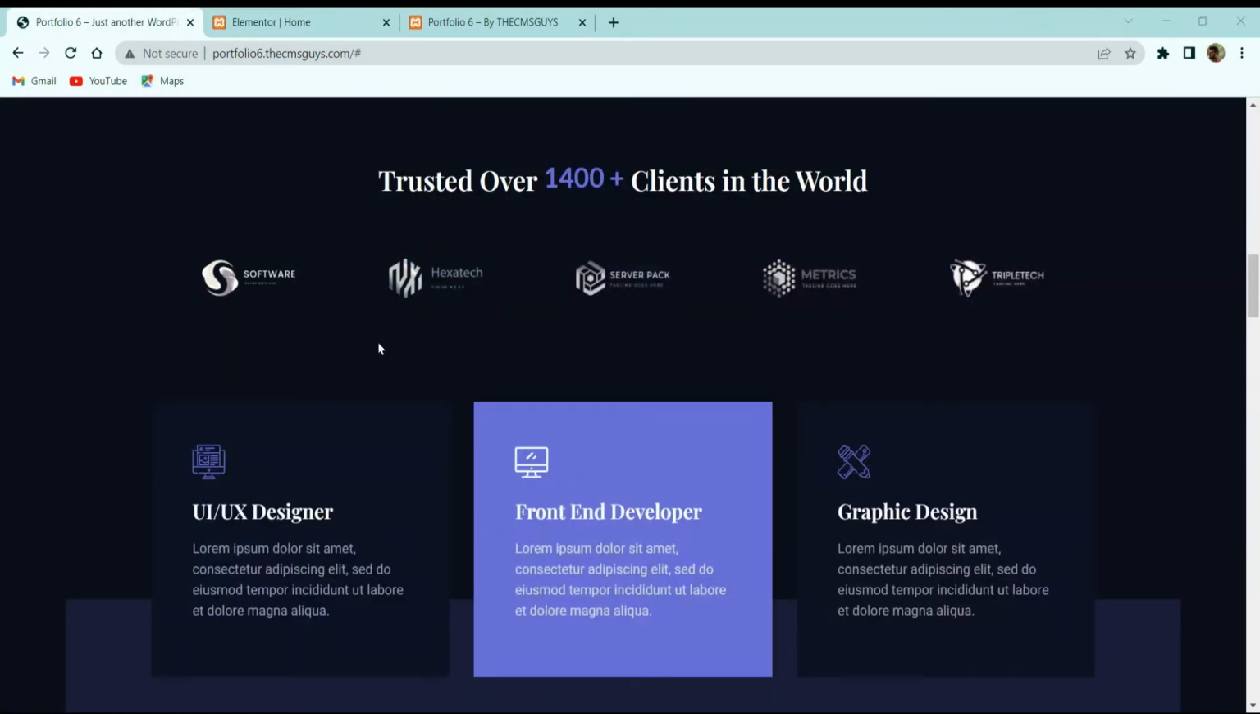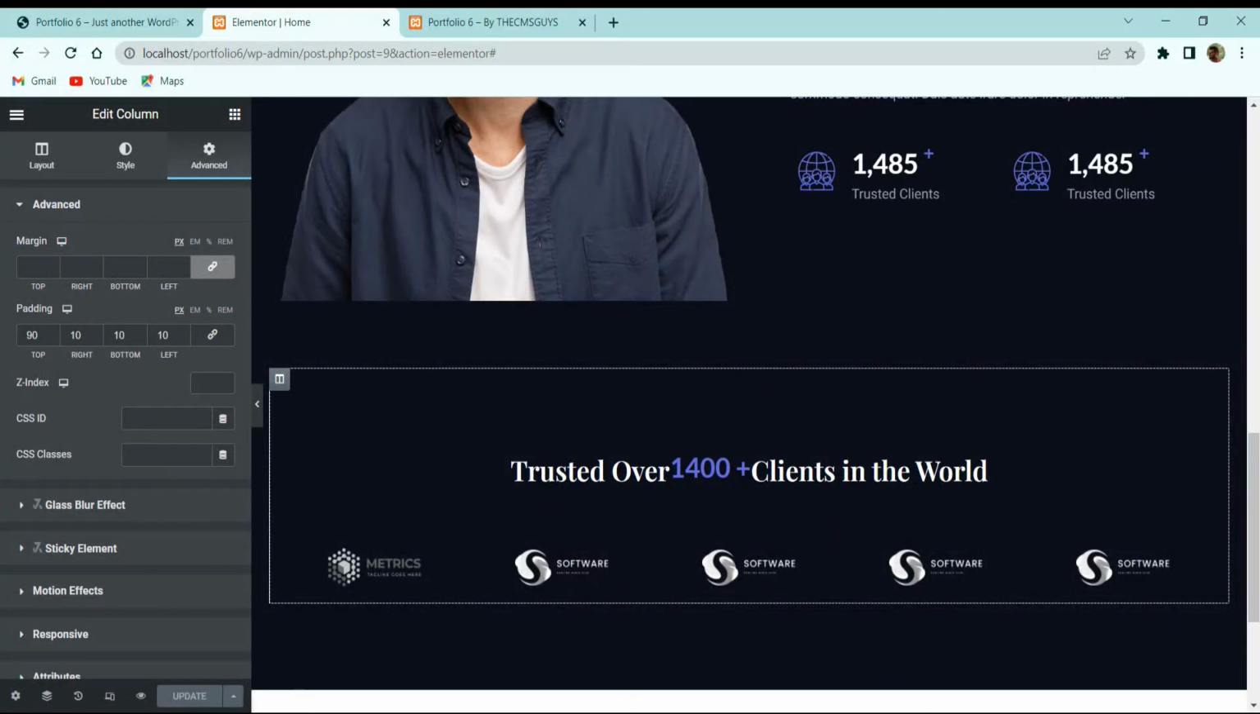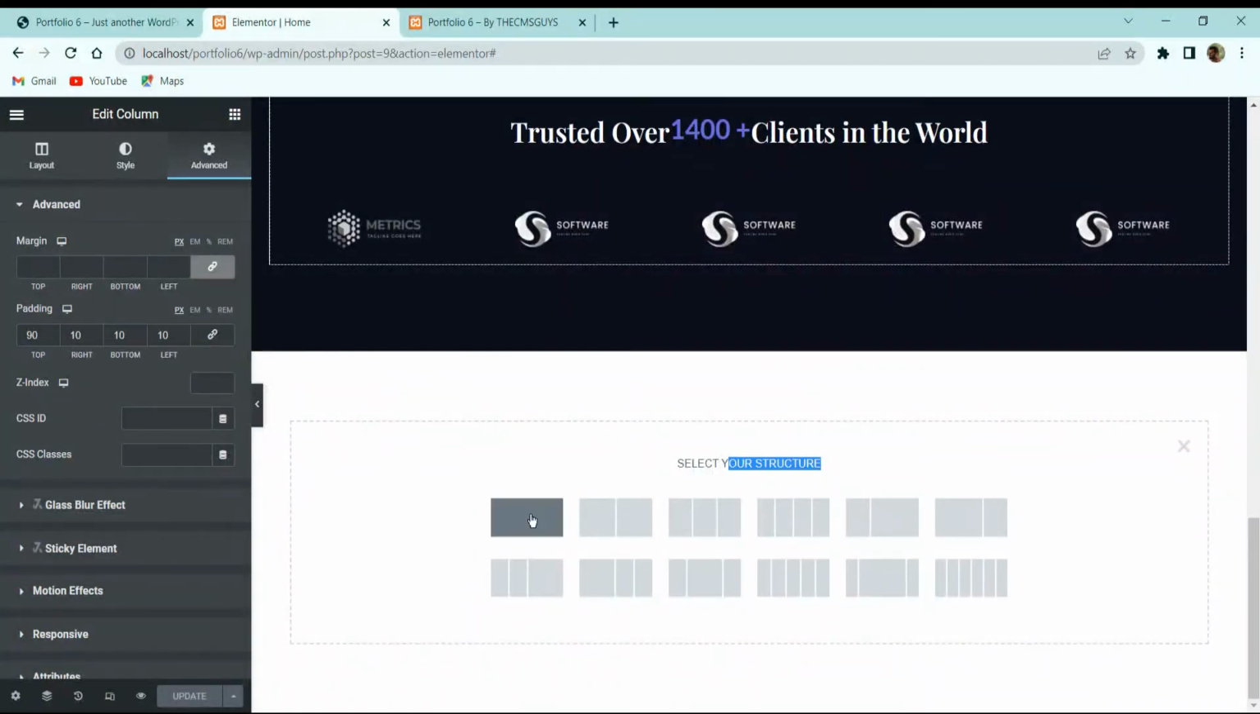So here you can see that in the fourth section again we have a few icon boxes. Now let's start creating this. First of all, again for this one I'm going to take a single section. Let me click on this plus icon, and I'm going to take a single section with one column only, this.